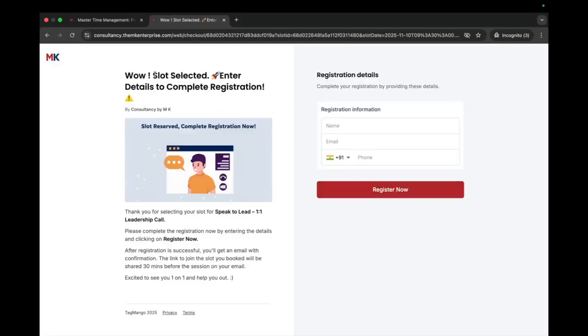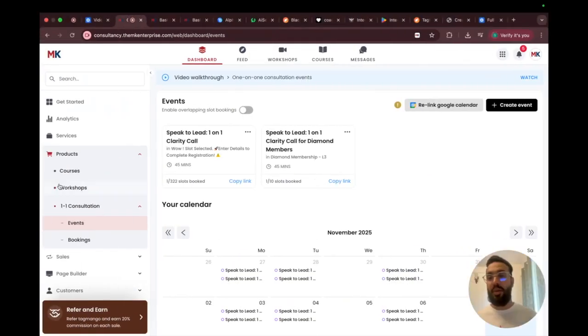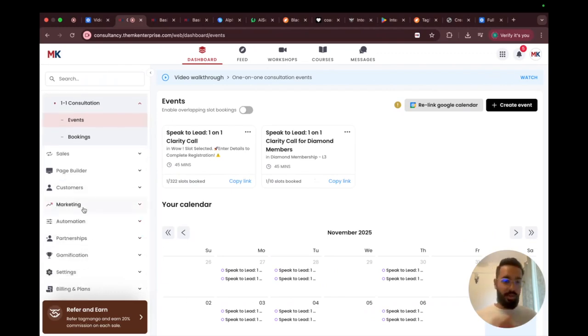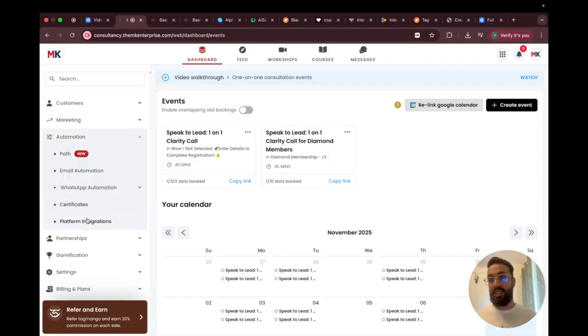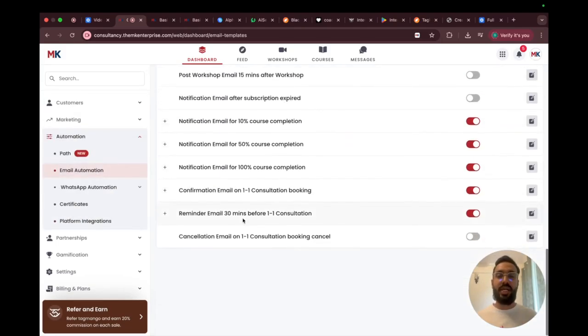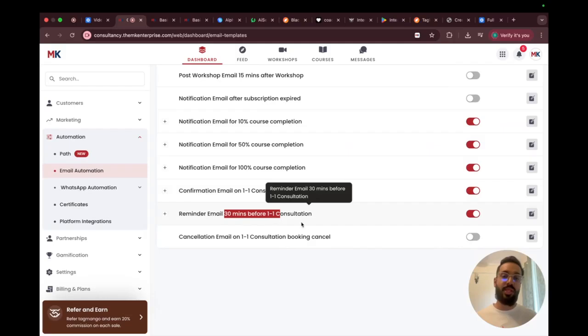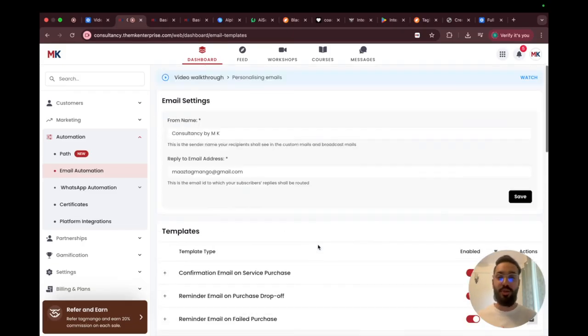If the one-on-one is connected to a free service, they will be asked to put in their details and register. If it is connected to a paid service, they will be asked to put in their details and make a purchase, right? And then the rest of the journey will continue. You will be able to set up the email automation post purchase, the thank you page post purchase, and also the one-on-one reminders, like 30 minutes before, or if you're canceling it. Even that is something you'll be able to do from here.